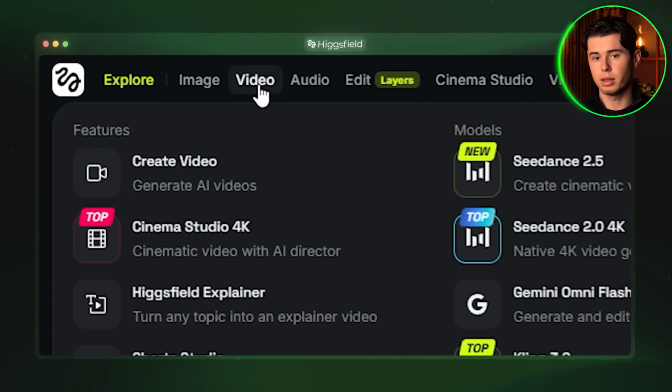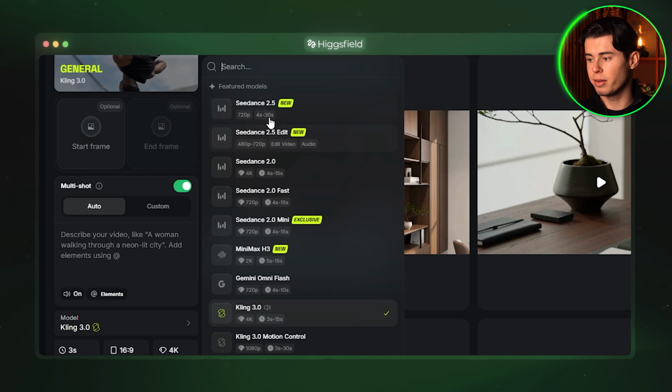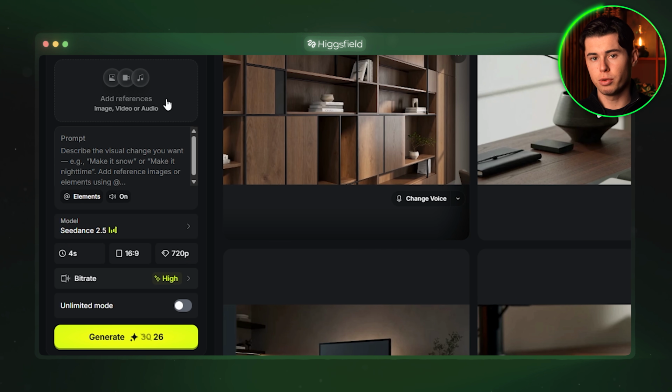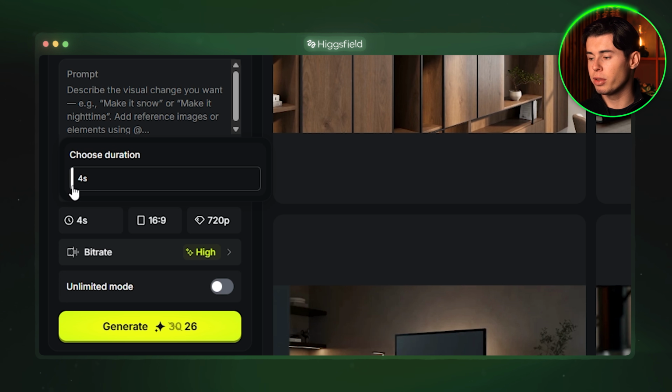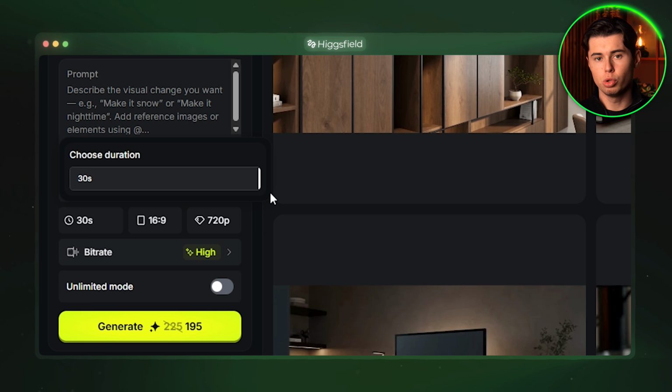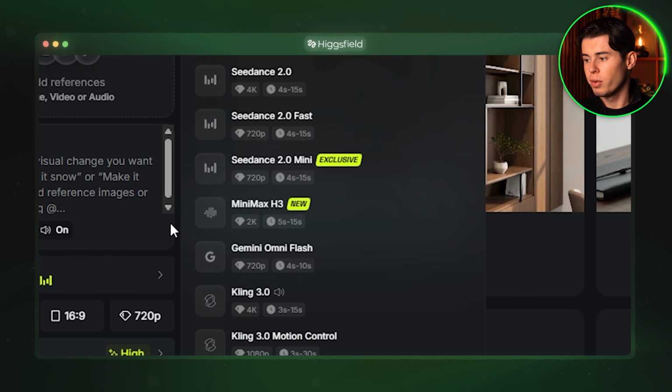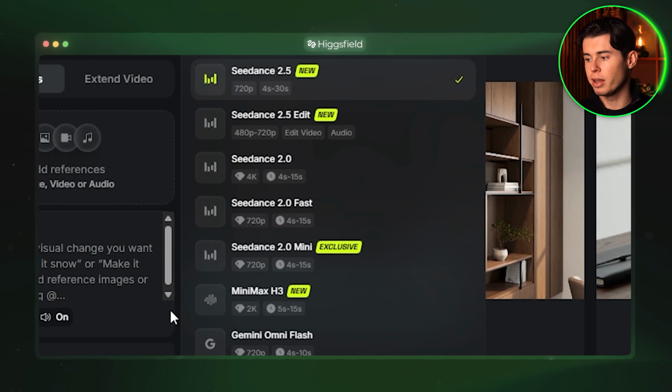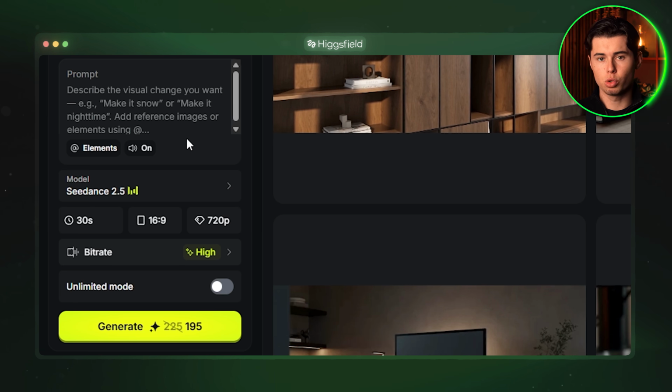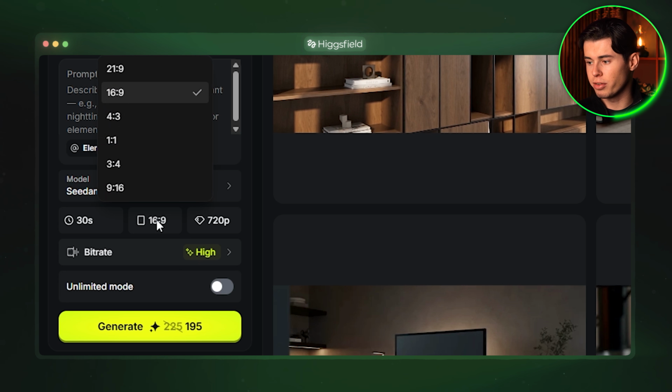Once you're inside, let's go to the video section and select Seedance 2.5. The interface is pretty similar to what we've seen previously, but if we press duration, you can see it goes from 4 seconds up to 30 seconds. And that makes this the first video generator ever that can generate this length. Most video generators are capped at 10 to 15 seconds, but this goes twice as long. So I'll set it to the maximum, and for the aspect ratio, I'm going to leave it on 16:9.